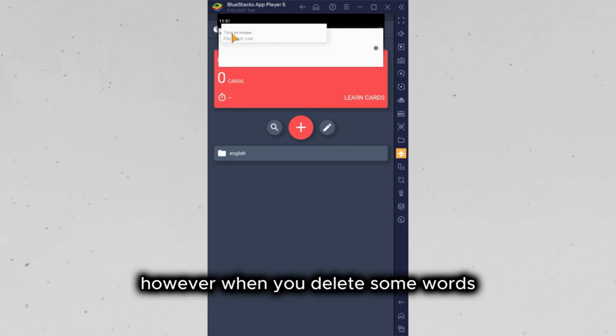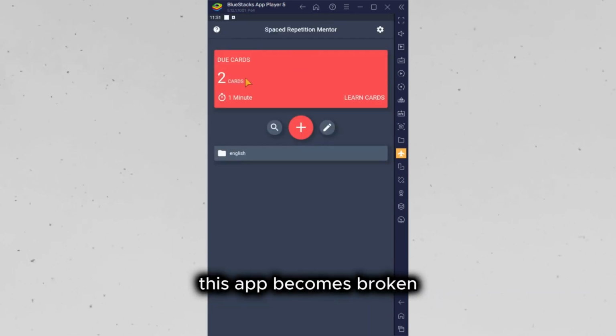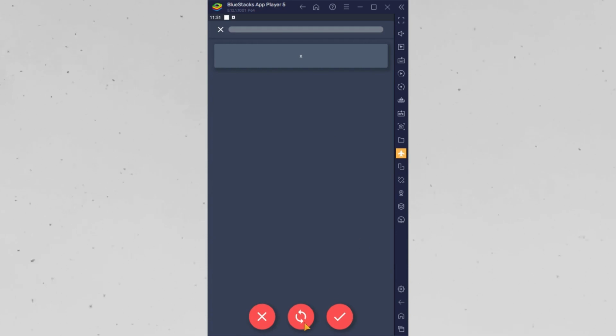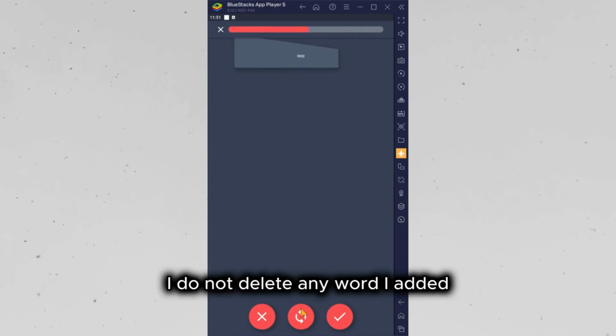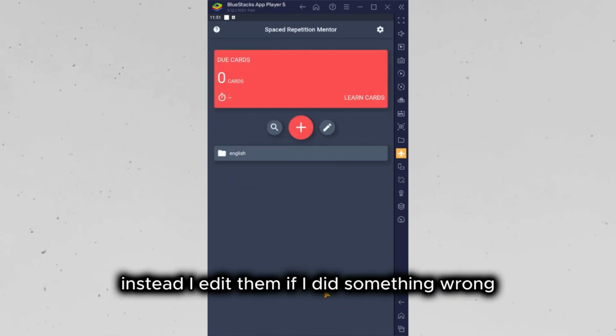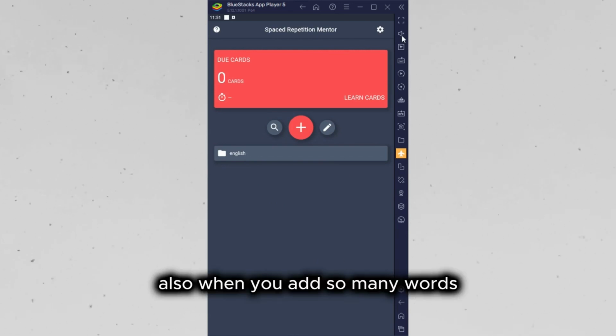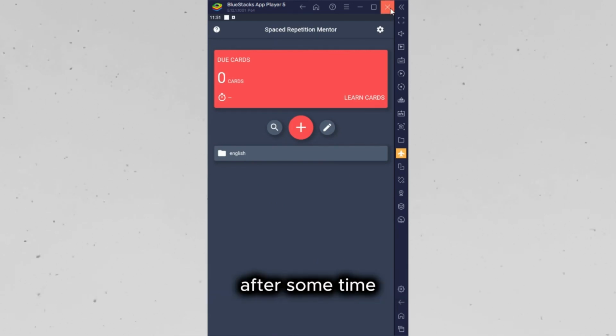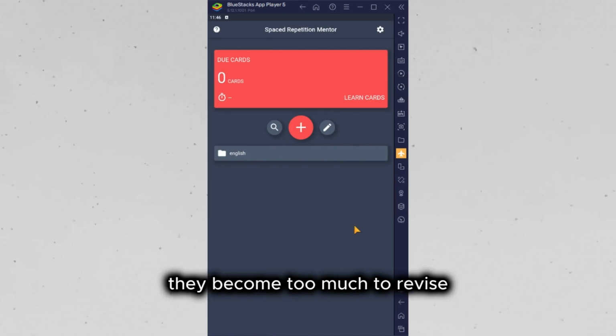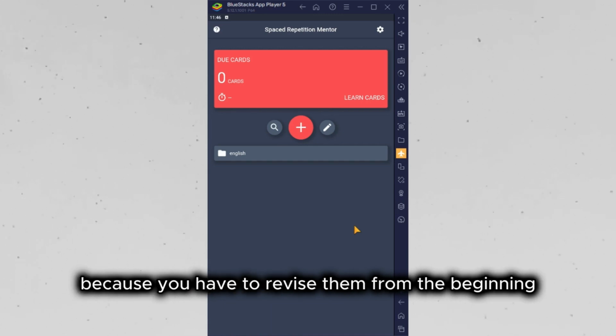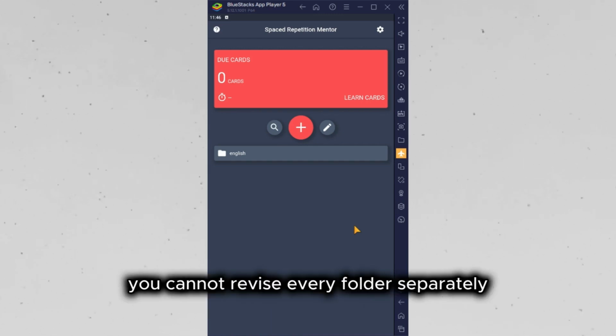However, when you delete some word you added to your folder, this app becomes broken. I do not delete any word I added; instead, I edit them if I did something wrong. Also, when you add so many words, after some time, they become too much to revise, because you have to revise them from the beginning. You cannot revise every folder separately.